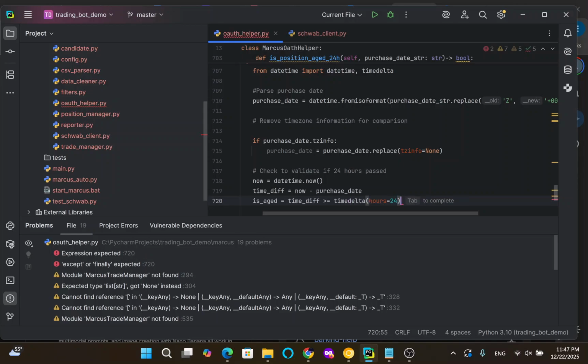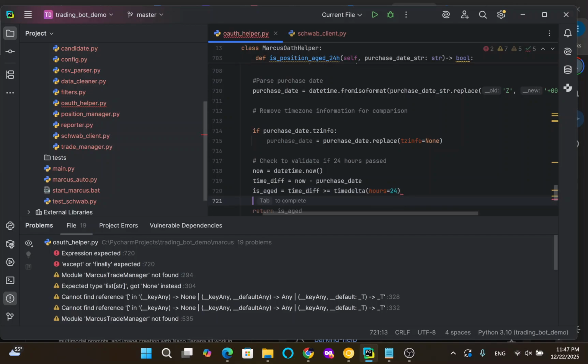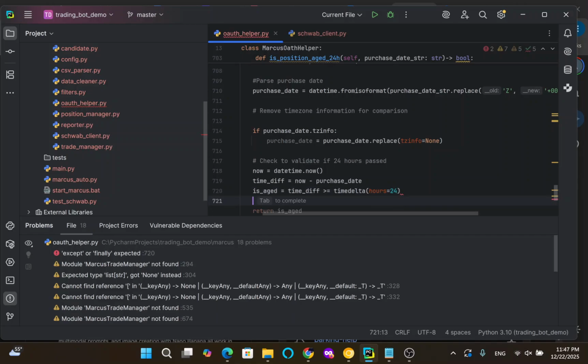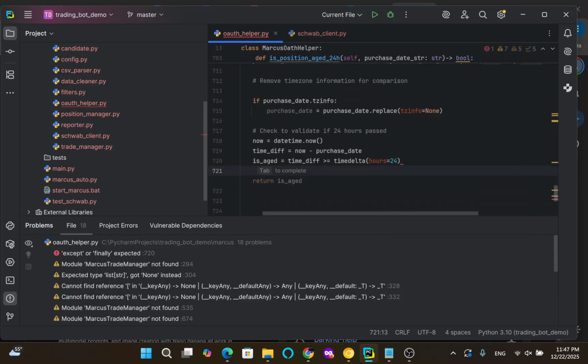greater than timedelta hours 24. So this one line of code performs if operation functionality. We are assuming time difference is more than timedelta with hours 24, and the result of this comparison would be only true or false. So if true, is aged gets the true value, accordingly, if not, it's getting the false value.